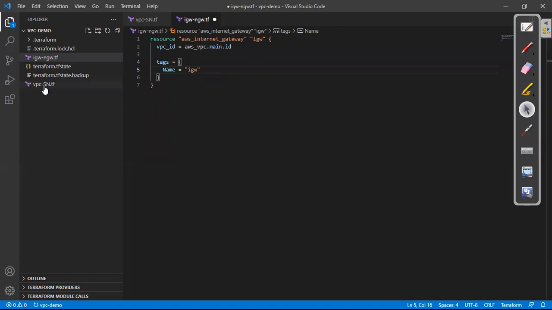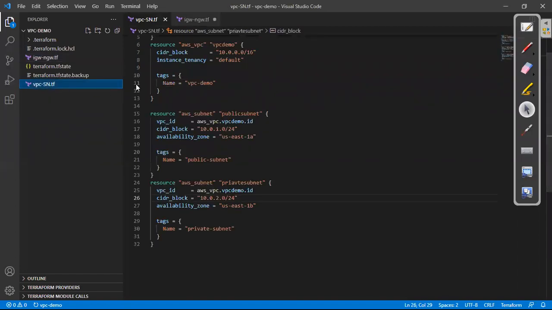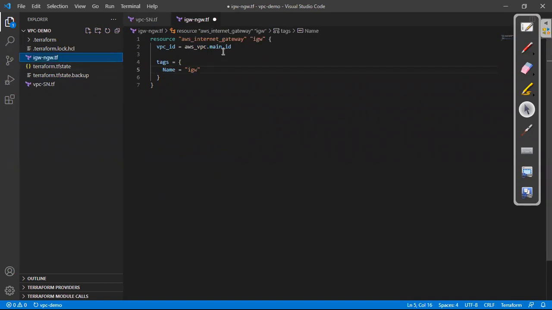So if you go to this VPC-sn.tf file, then see the name of our resource is vpc_demo. So go back to our internet gateway file, and instead of main here, I will write vpc_demo.id. So this is the way of providing the ID. That means this internet gateway is automatically connected to this VPC, vpc_demo. So this is our one resource.